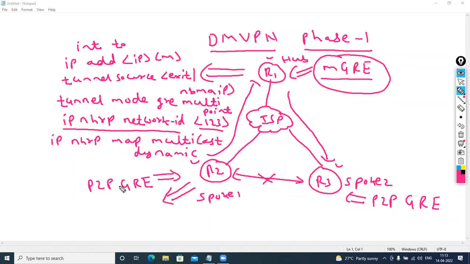So on the spokes, please make a note. I will wipe this. I'll write here: configuration on spoke 1 and spoke 2. Don't try to remember the commands. Understand the commands, why we are using each of them, then you'll automatically remember them. Don't mug up. So I need to configure ip nhrp map multicast dynamic on the hub.